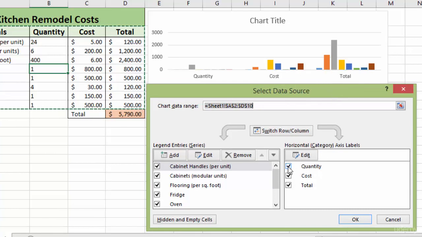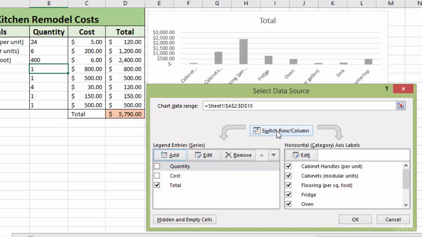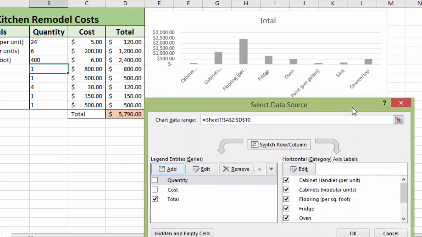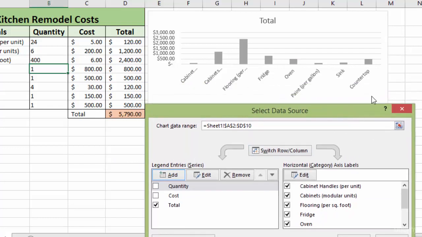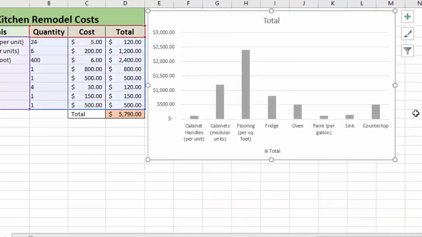Then I'm going to go ahead and go in here, and I'm going to take the quantity and the cost, and I'm going to remove those. And then the other thing I'm going to do is I'm going to switch the rows and columns. So I actually want the total cost of my materials to be in the vertical column, and I want all of these items to be in the horizontal column, so each of them will be represented differently. So I just click this, and it'll switch those back and forth. And you can see how that's changed things. So now I'm going to go ahead and click OK. Now I can expand this a bit to make it look a little better.